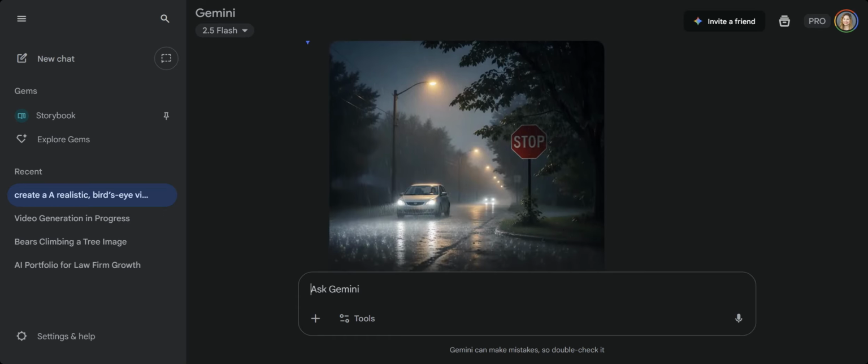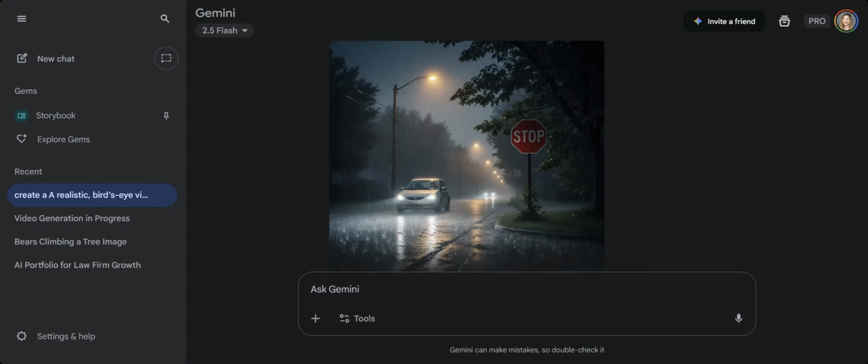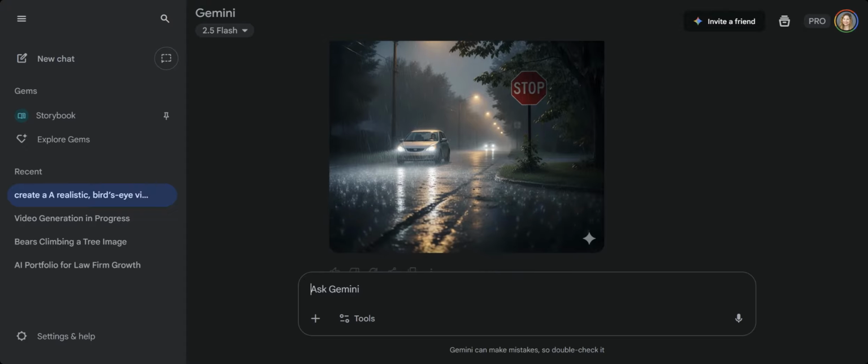That's okay. Yeah, it's given us what we want or what we're asking for. However, it looks like the inaccuracy would be the stop sign facing us and not facing the car. So the stop sign should be facing the car.